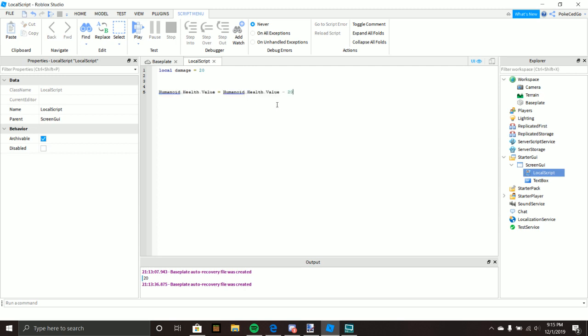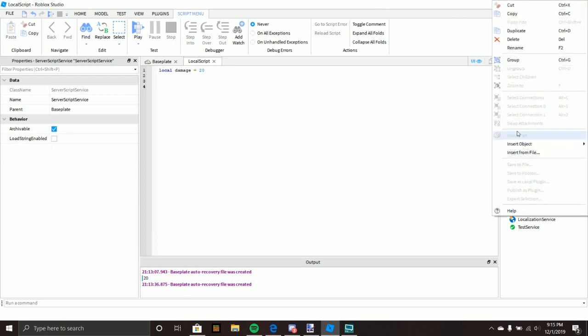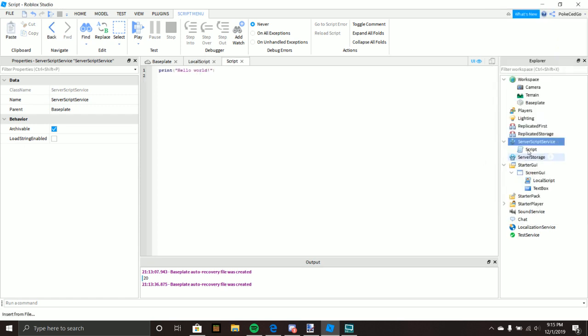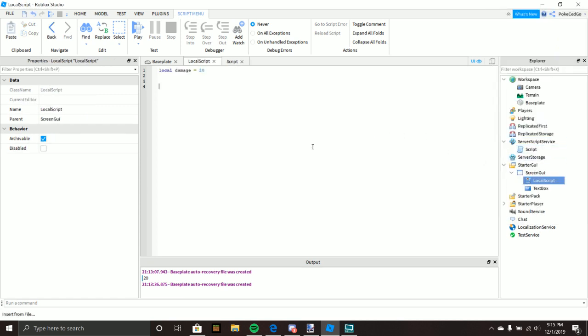Of course this won't work here. This has to be in a server script if you wanted to actually do something, and you have to get the hit's parent, humanoid, and health value. This is just an example. So those are variables. Variables are things that help you, ways to call something in one word typically.